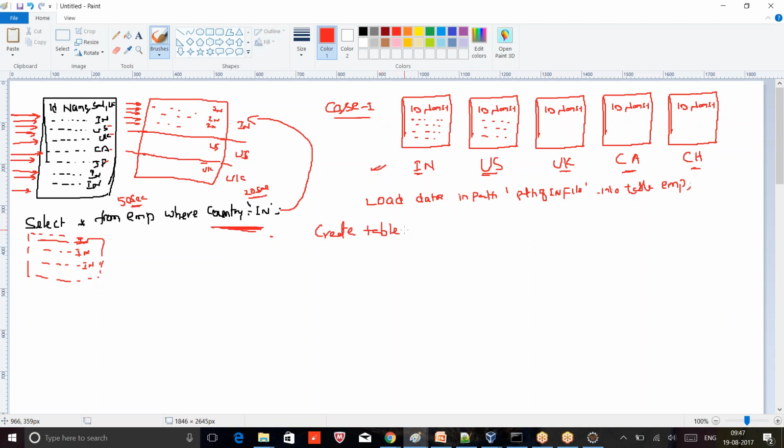Create table sample employee partition. Let me put emp partition, and your column names: id, which is integer, name, which is string, salary, which is double. I don't specify the country column here. Why? Because my country column should be the partition column.